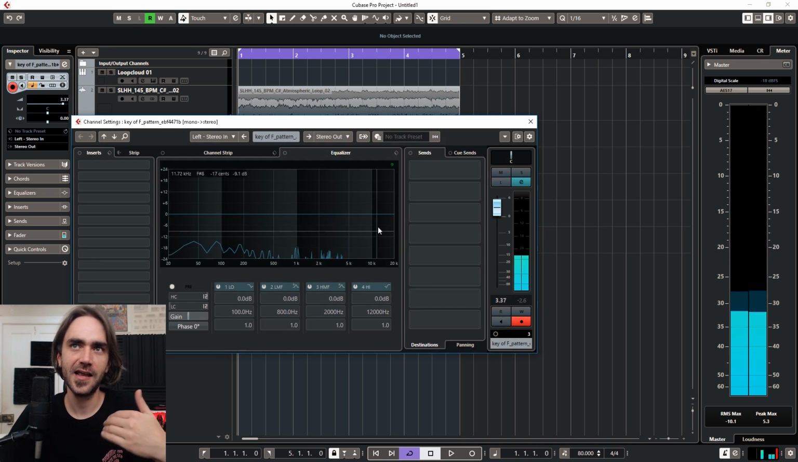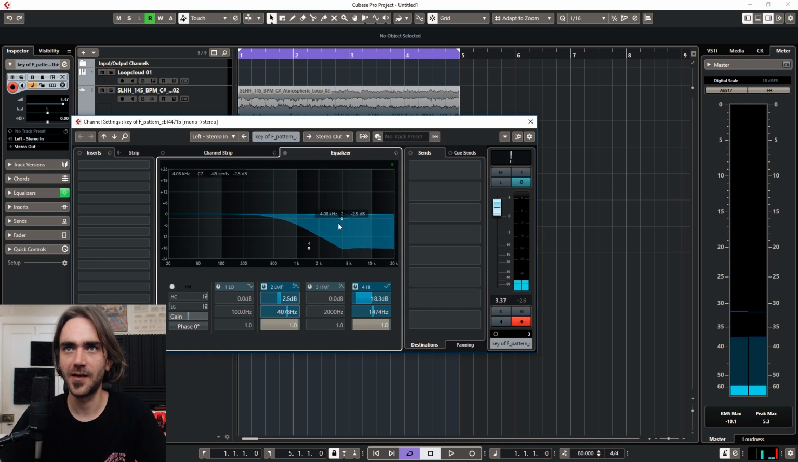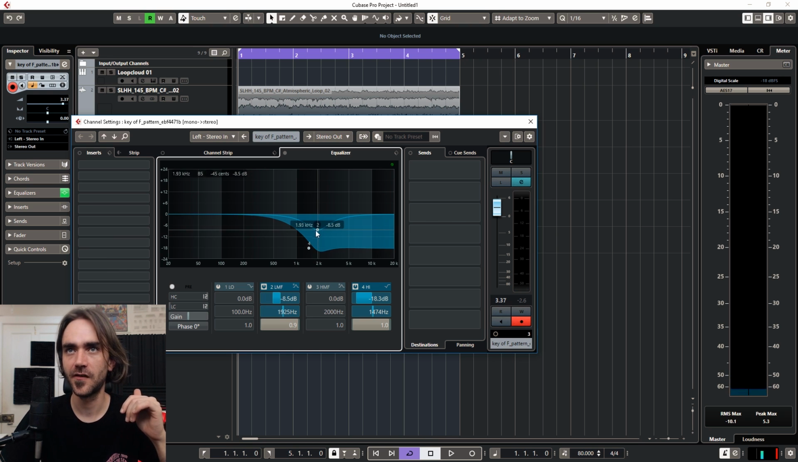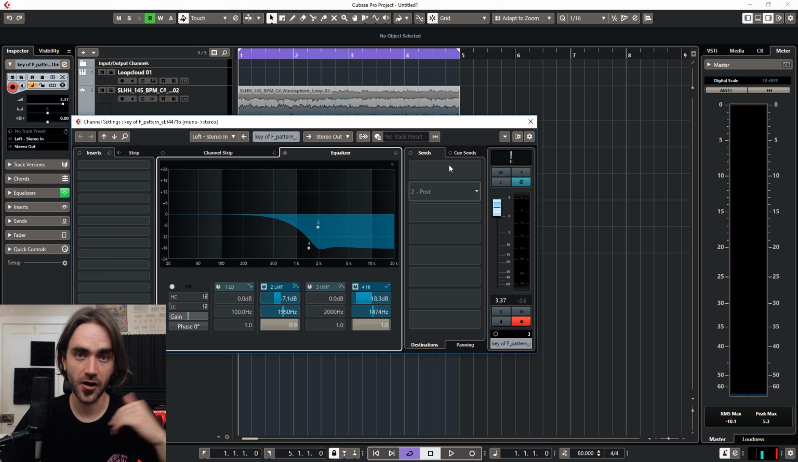I think the high end of that bass is a bit bitey, so I'm going to apply some EQ and try to find that resonant tone and use this to notch that out.